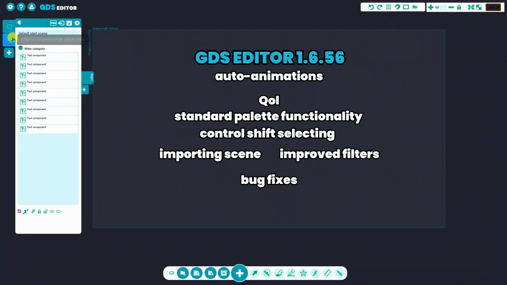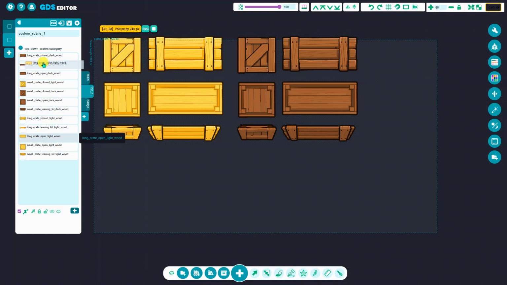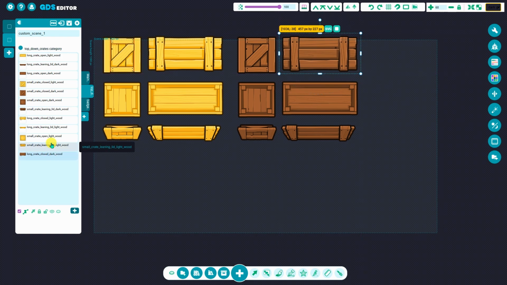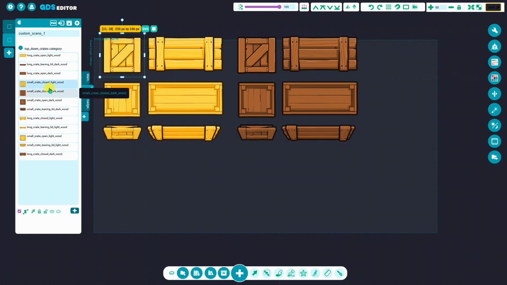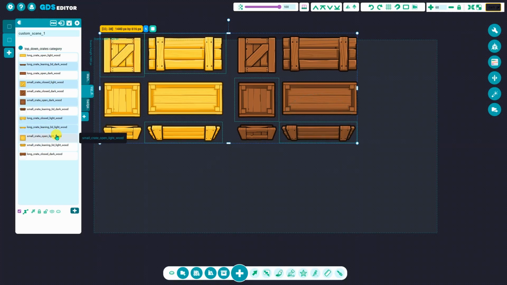Okay, so we've got some crates in the scene now, and another quality of life improvement is standard palette functionality. I've rewritten how the palette works. Now if you want to move components up and down, you can just drag them into position on the palette. Selecting items in the palette, we can press Control to add to the selection. If an item's already selected, you can press Control and it will remove it from the selection.